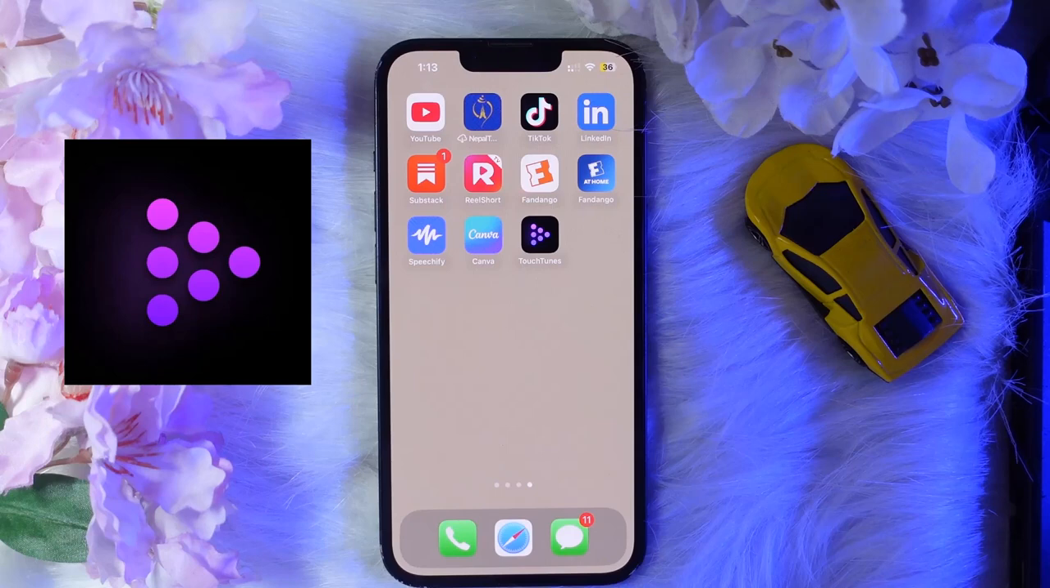So in the following video I will guide you to create your account on the TouchTunes app. Now if you want to create your account on the TouchTunes app but you don't know how to do it, then this is the video for you. So simply watch the video till the very end to know about it.